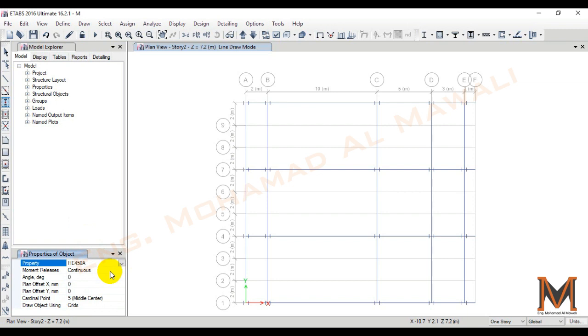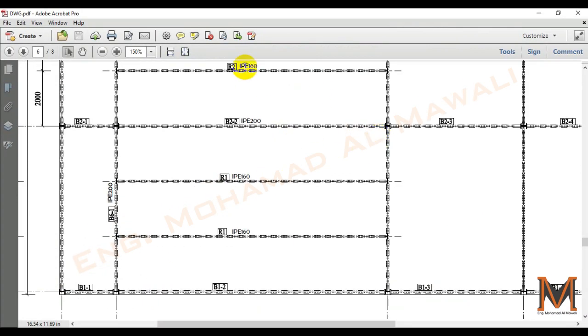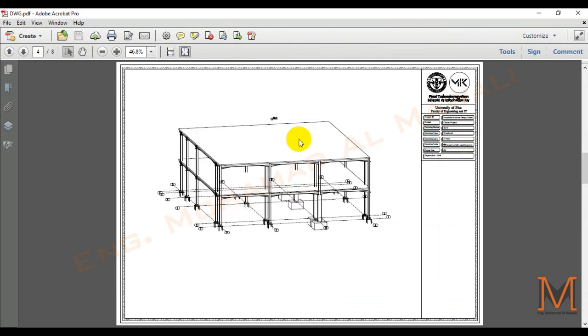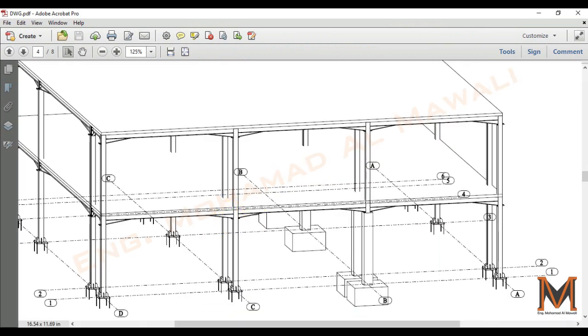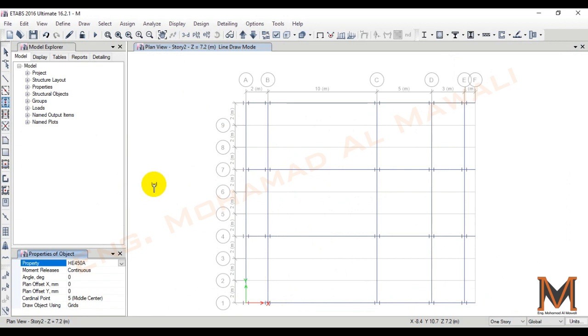If you have a system that is a moment resisting frames system, like here, then you have to keep it as continuous. And our project is a moment resisting frames project. That's why we have haunches in here. So it's a moment resisting frame one. In case it was not a moment resisting frames and your lateral loads are resisted by shear loads, then you draw your columns as pinned. You have the same option in case of beams, continuous or pinned.